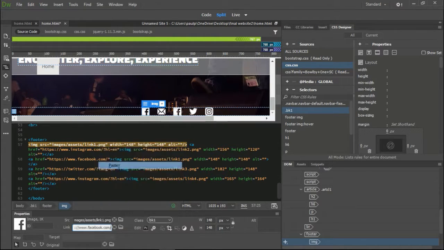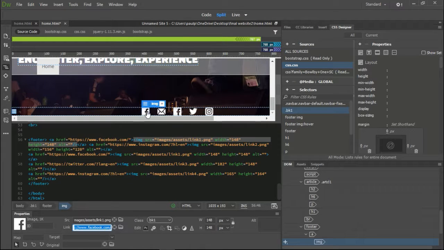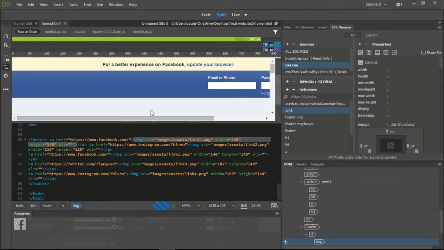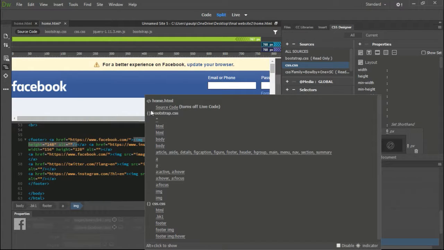And enter here. Now it's a link. See? So if I do Control click, well, Option click on the Windows, then yeah, see, I have Facebook now.